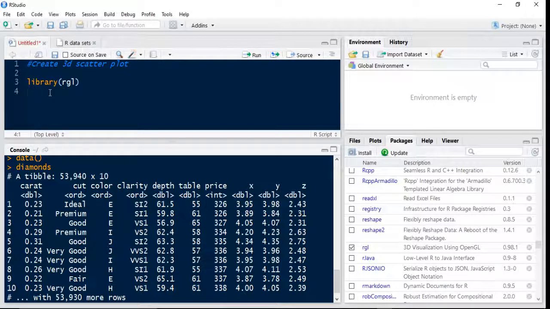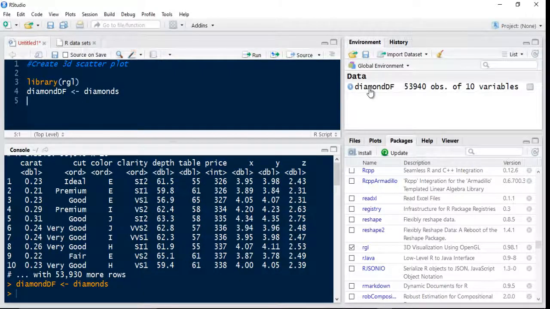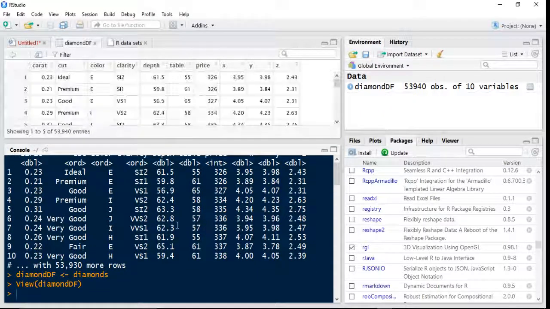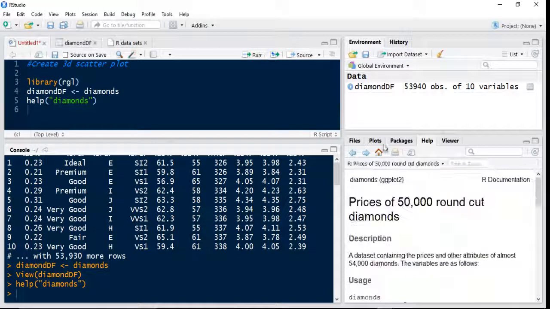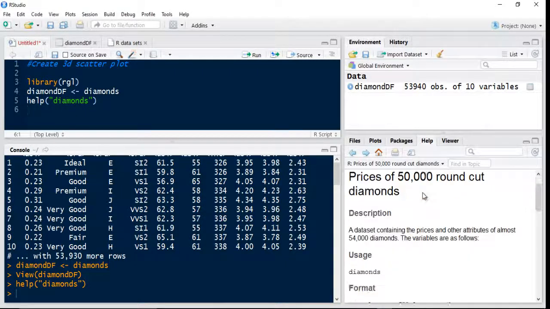So we're going to use that as our data frame, and we'll call it diamond df. I'll link it to the diamonds data set. So we've got quite a few observations there of 10 variables. I think there is help on diamonds as well. So if I go diamonds, I should be able to, yeah, it gives me help on the ggplot2 documentation.